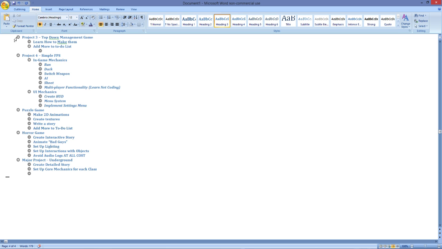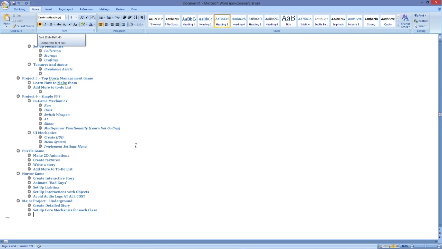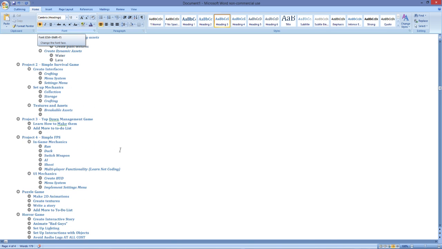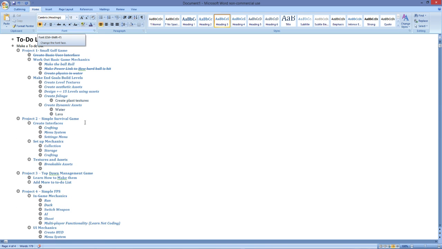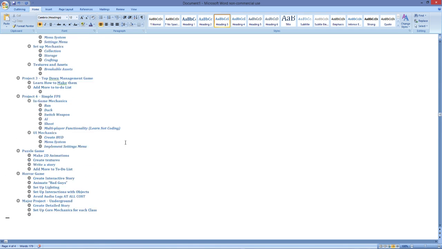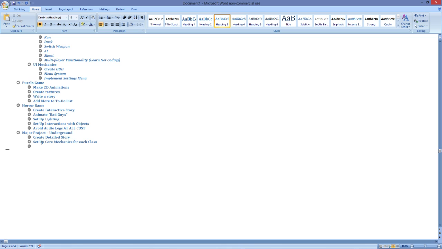So we'll use the simple FPS stuff for the first person shooter class. We'll use basically all of the core mechanics for most of the projects in this one. And so on and so forth.